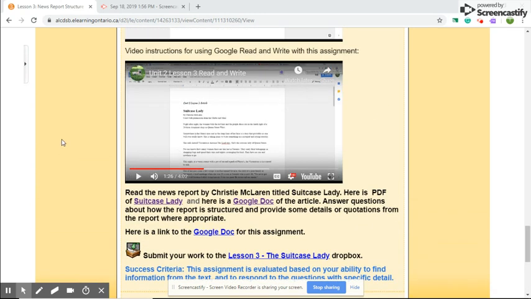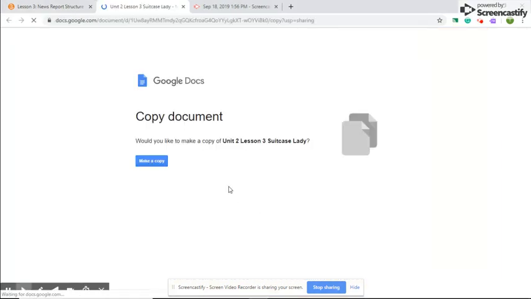Here is a little piece on Google Read and Write. I think it's going to be very important for you to use, especially in an assignment like this, to help you learn your information. So please go and take a look at that and try to use Google Read and Write as we go through this article. The article itself is right here. I'll ask you to make a copy as always.